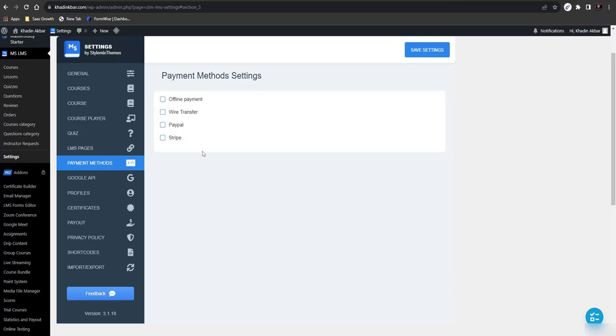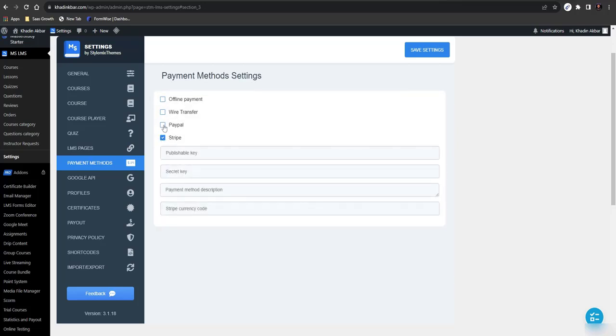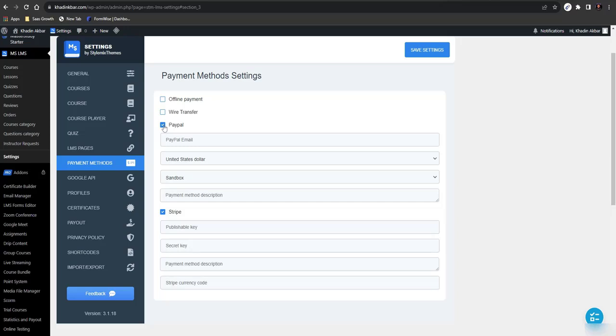Then payment methods, what payment methods we want: Stripe and we want PayPal. And now in terms of PayPal, you would need your PayPal email address, United States dollar, sandbox or live, yes, it's live. And payment method description, it's good.